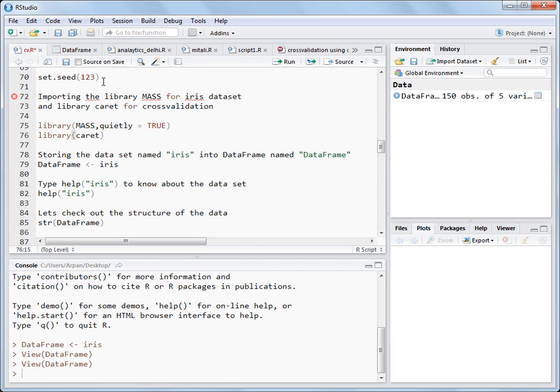in R. So you need the library caret. So let's import these 2 things. If you are unfamiliar with the machine learning basics of how this is done, you could watch my earlier videos on decision tree and random forest. So let's just import these 2 things.